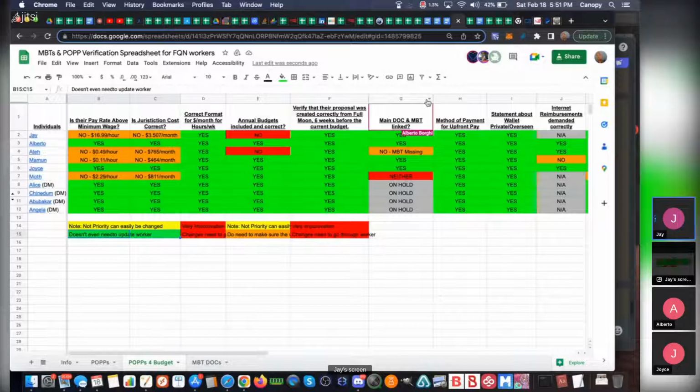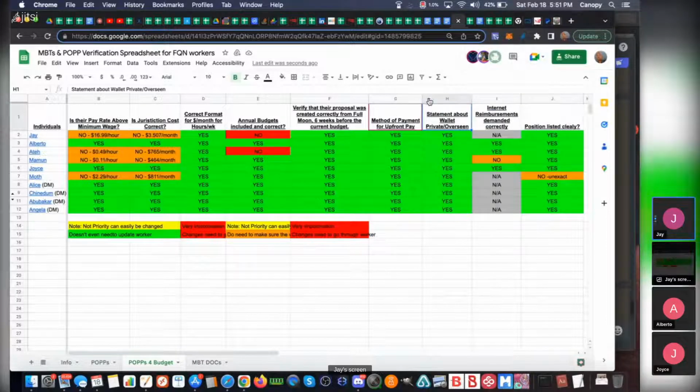Oh, link. No, we don't care about the link. Method of payment for upfront pay. I think that's really important for the budget, because we want to make sure that we know that we can run the payroll, right? So I would leave this, but obviously this is not a priority and also not required. But we do need to make sure that it is included, that we have that information, because we won't be able to run the payroll otherwise.